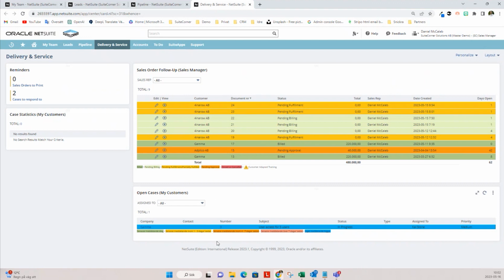And then we also show open cases. So if you are using the support module in NetSuite, then you can see all the tickets that have come in. In this case, the sales rep sees support tickets that are assigned to any customer that they are the sales rep for, so that they have that information directly on the dashboard. And here they can create new cases, and they have links to documents and templates in the file cabinet, basically.